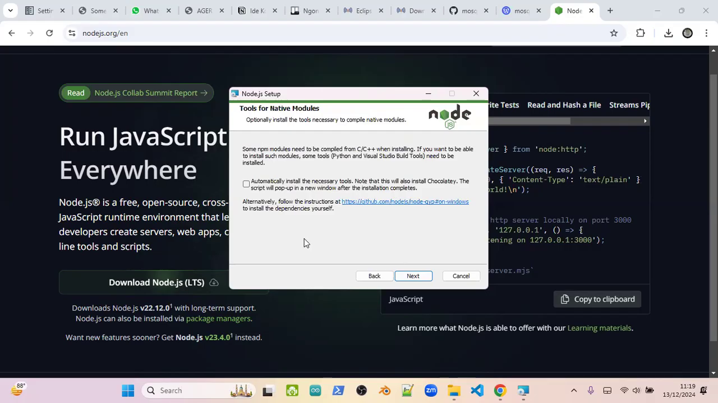Okay, these are optional installs because some NPM modules need to be compiled from C or C++. So if you need to install such modules, like Python and Visual Studio Build Tools, then Node.js Setup can automatically install the necessary tools. In this option, I will not tick this because some of the tools I already have, like Python and Visual Studio Build Tools.